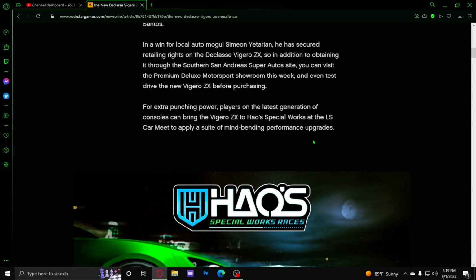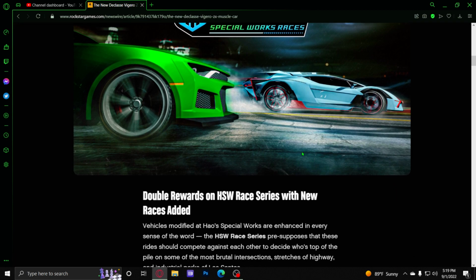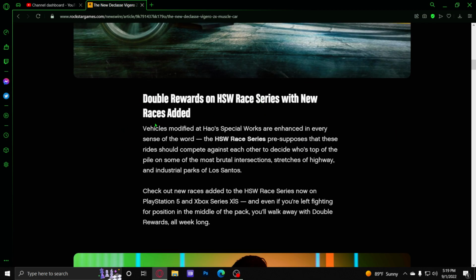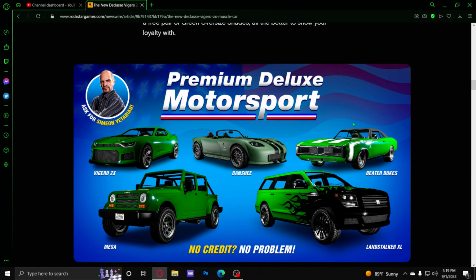Moving down the line, let's get right into the information of what we need to know about this week in Grand Theft Auto 5. We have the HSW special work races. There are 6 brand new ones, and they are dishing out double cash and double RP. Also, for logging on this week, we're going to be getting these green tinted glasses. And then over at Simeon's, we have brand new vehicles, and here's the brand new vehicle that just came into the game, the Camaro.